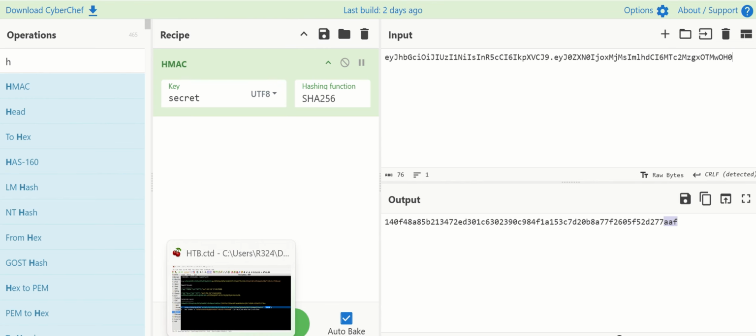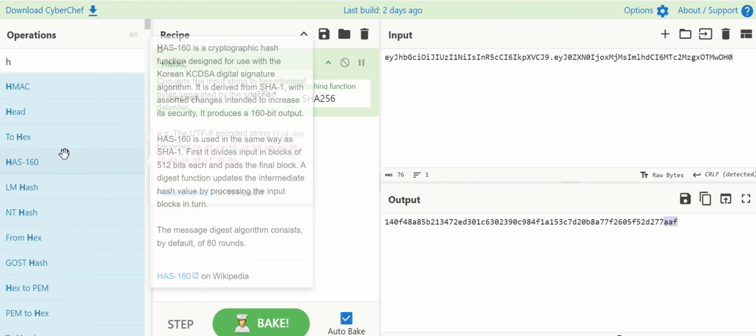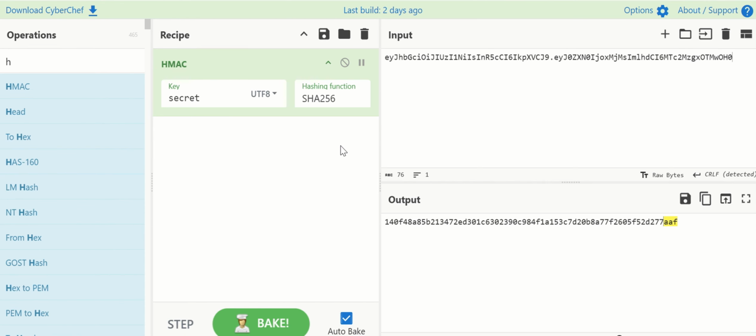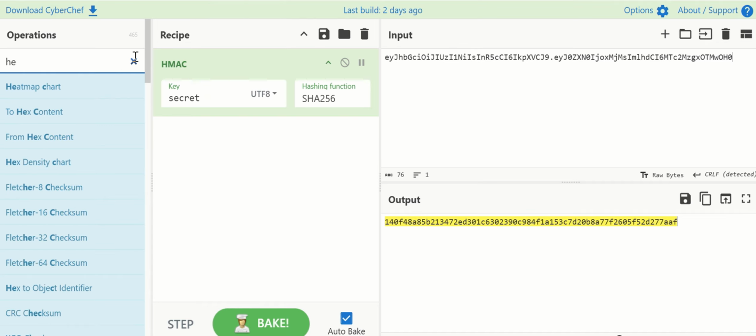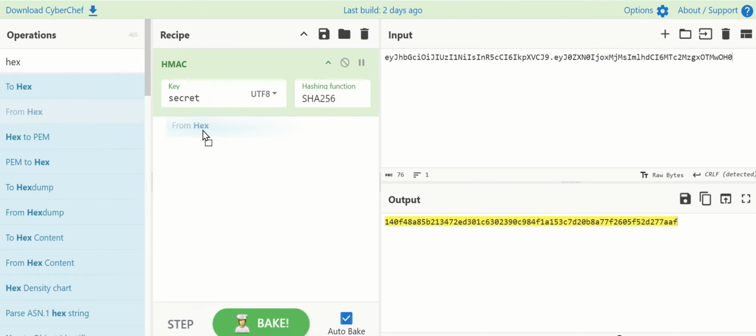AAF here. And over here, the last three letters is EQ8. So what's going on? Well, what CyberChef doesn't tell you is that its output is in hexadecimal. So all of this here is actually in hexadecimal, not base64. So what you do is you go up here, you prepare it, type in hex, from hexadecimal, because it's already in hexadecimal.